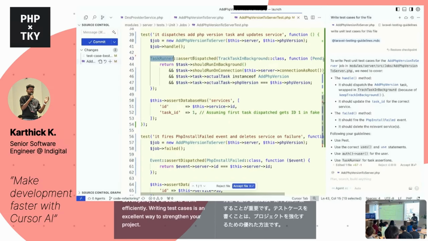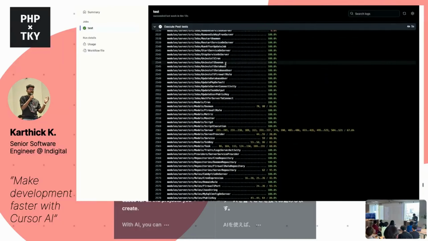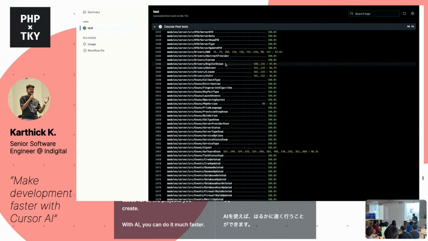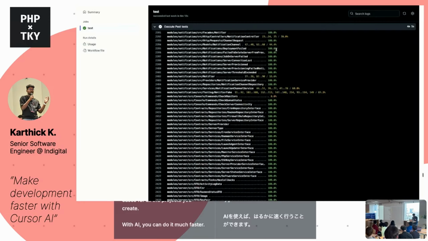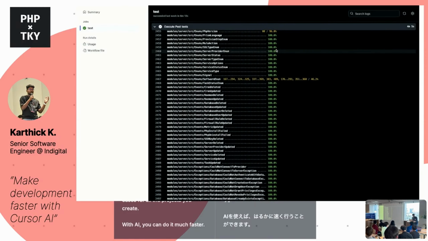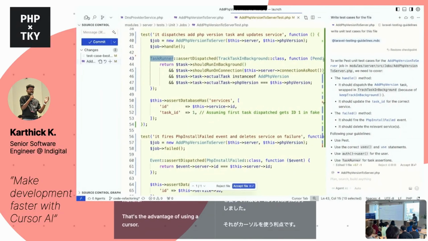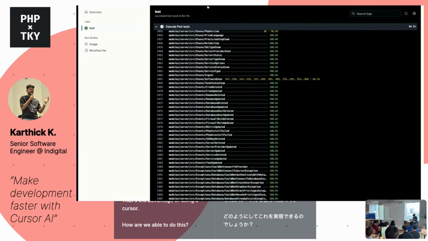With AI you can do it much faster. For a good example, maybe I didn't start writing test cases before building my project, and all the 100% test cases are built mostly with AI, and I did it in maybe less than 1.5 months. That's the thing with Cursor. How we are able to do this is, we have a different set of rules for this AI. I'll show you a demo of this. I'll show you the rules.